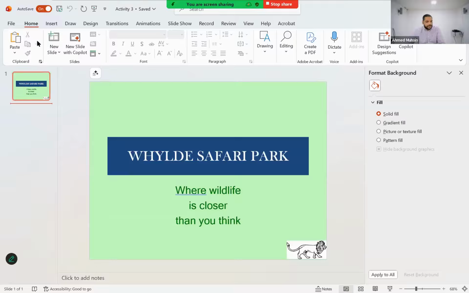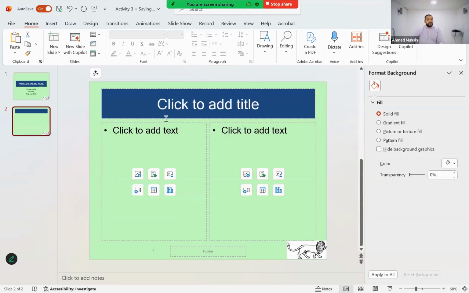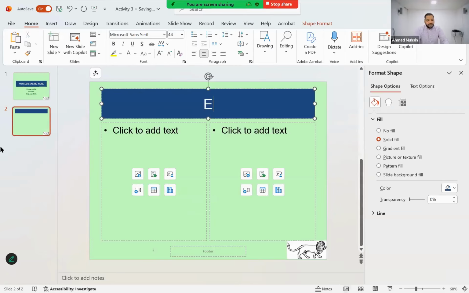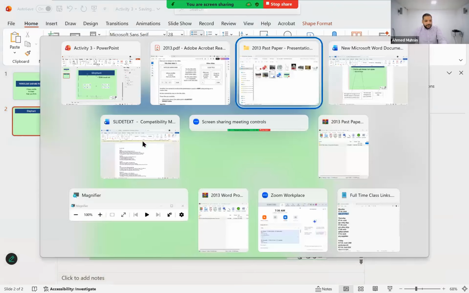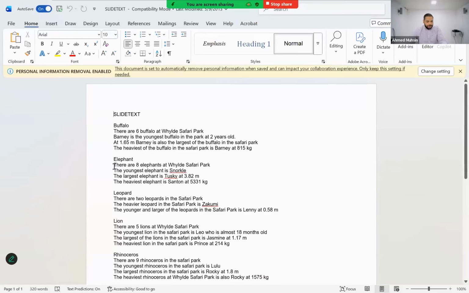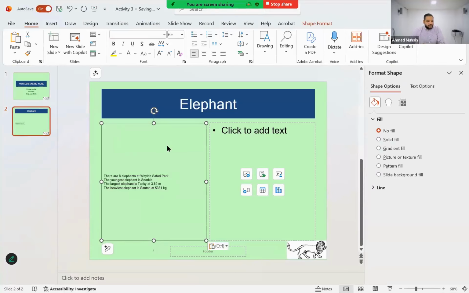Okay, everybody, we take a new slide over here. Home, new slide, and we say two content. Right, let's put our text over here. We're going to talk about elephant. Elephant over here. And then can we go and copy and paste the elephant text? Elephant is over here, Control C. We come over here, Control V. I want it to be in bullet form. I want the font to be a bit bigger. Everybody, I'm going to make this into bullet form.